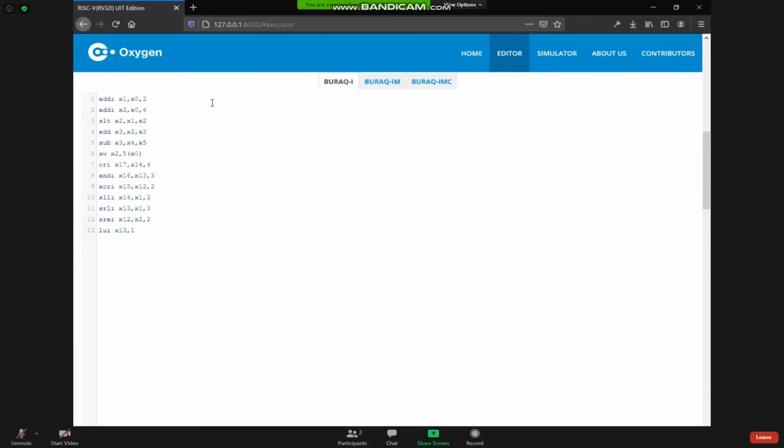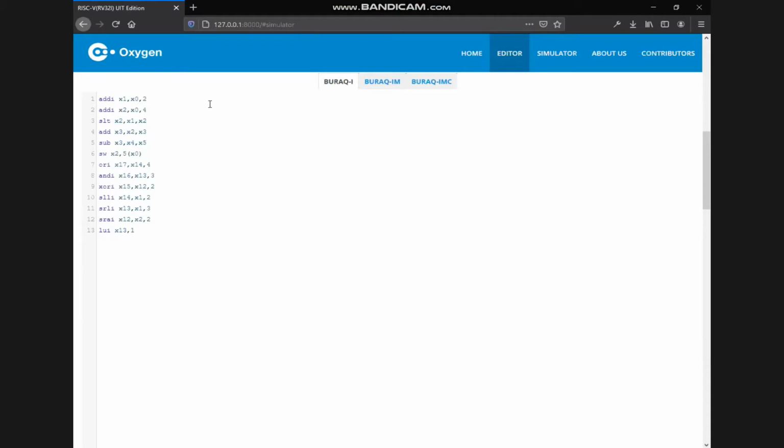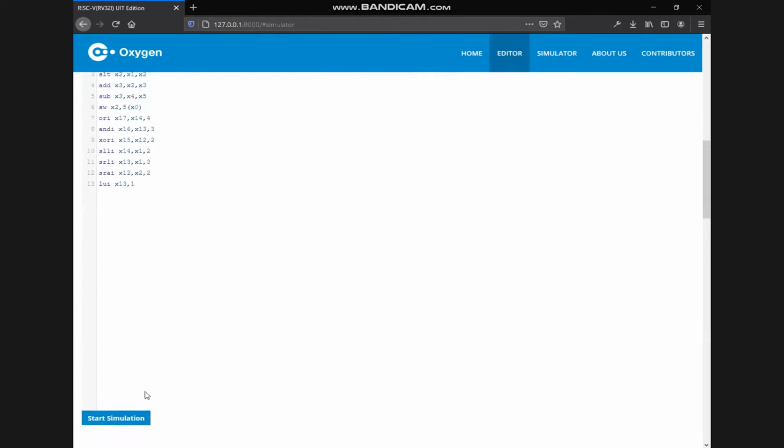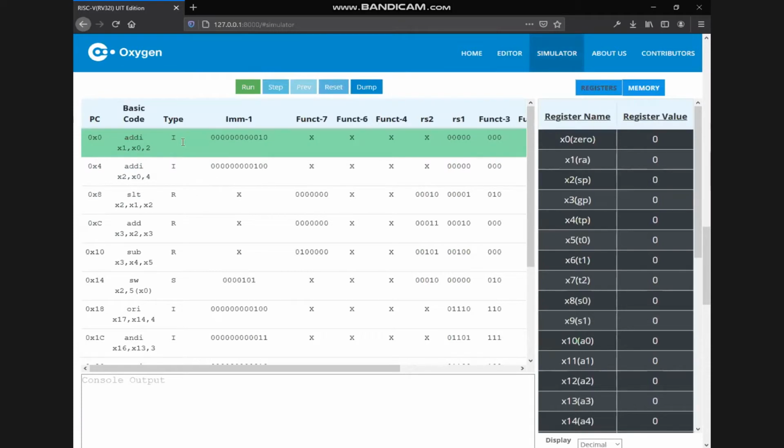So let us now demonstrate how the simulator will work if each of the instructions is correct. As you can see, none of the instructions here shows any sign of any error. So let's just go and start simulation. Clicking on the start simulation button will direct you to the simulator page.